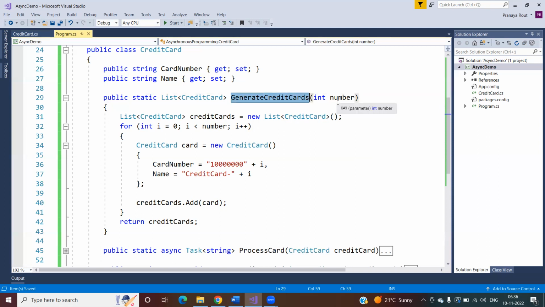You just need to pass one integer number, and that many credit cards, this method will generate and return. Is that clear? What is this method all about?